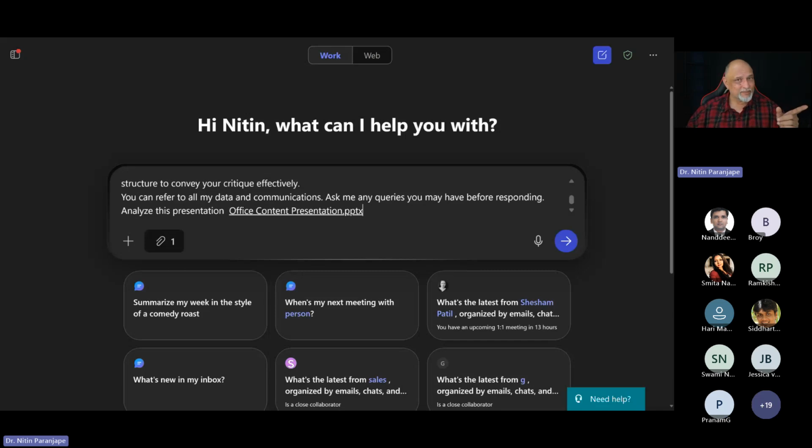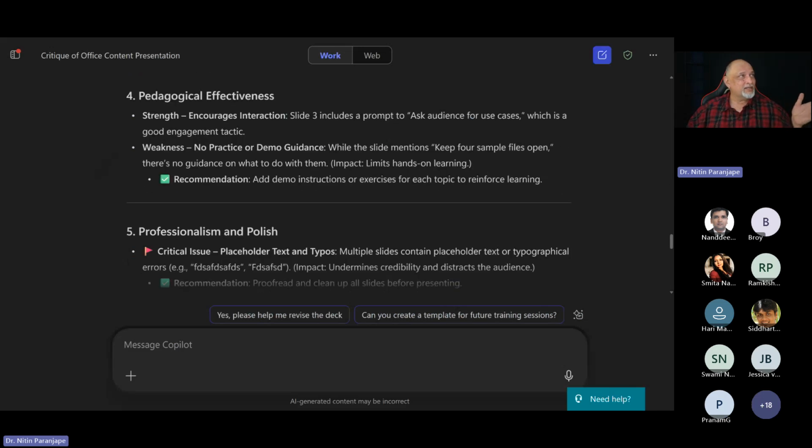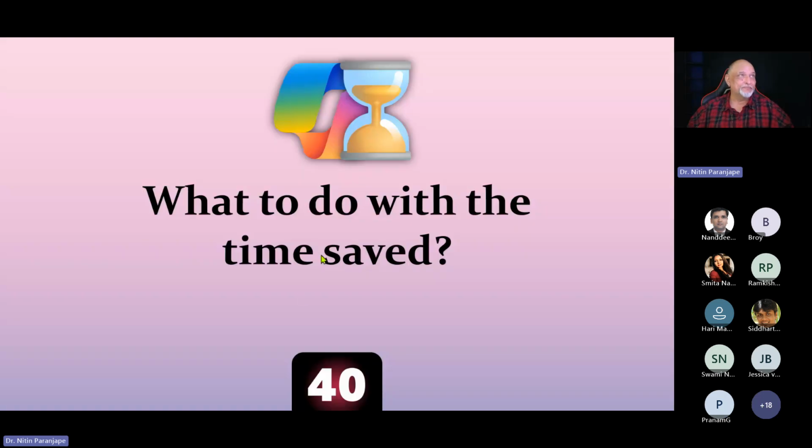This cannot be done through system instructions because system instructions are only one set. We want to change the role. So you'll have to do it through saved prompts. I'll give you those 10 roles. And now the same PPT, look at the output. It is absolutely different, better as a critic, and I'm going to improve my presentation.